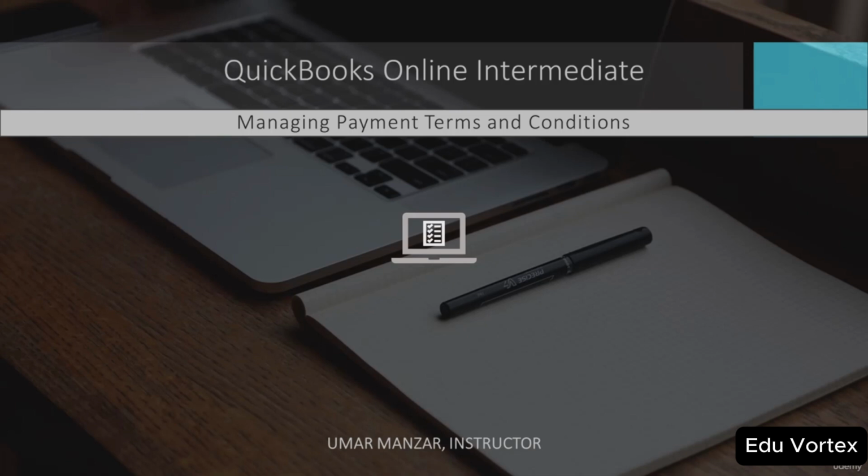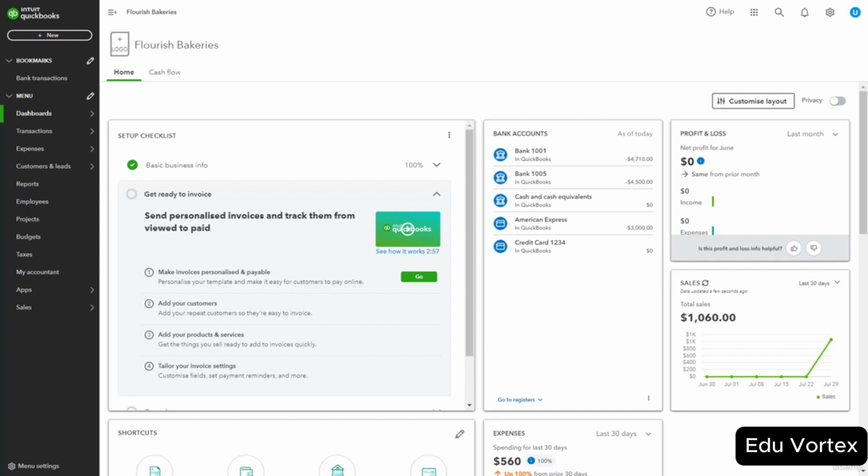This QuickBooks Online Intermediate module will guide users on managing payment terms and conditions. Understanding how to set and apply payment terms is essential for ensuring that your invoices and bills accurately reflect the agreed upon payment expectations between you, your customers, and your vendors. By mastering this feature, you can streamline your billing processes and improve your cash flow management. Let's dive into the details.